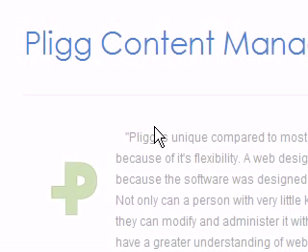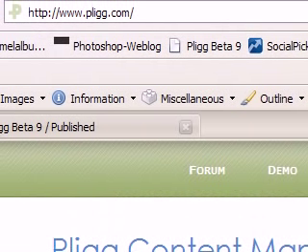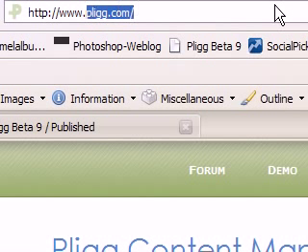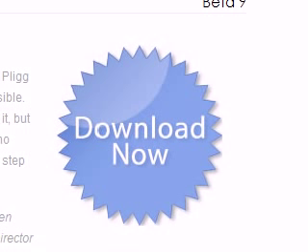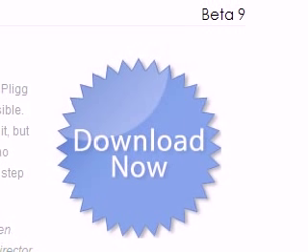I'm going to install the Pligg content management system. You will find their website at the domain pligg.com. When you browse on their website, you will see this big icon which says download now, and from there you will find a link to the current version, which is a beta version 9.1.